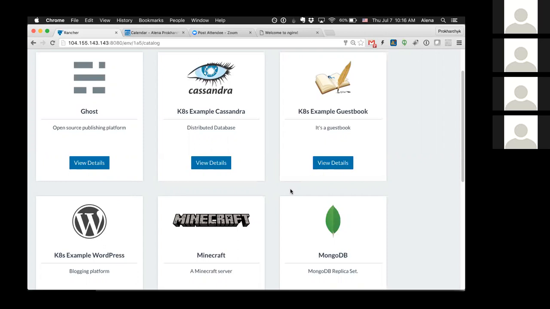Does this support deployments through the GUI? The deployments, we're actually working on it. We are bringing up the deployments and replica sets to the UI as well as the ingress.